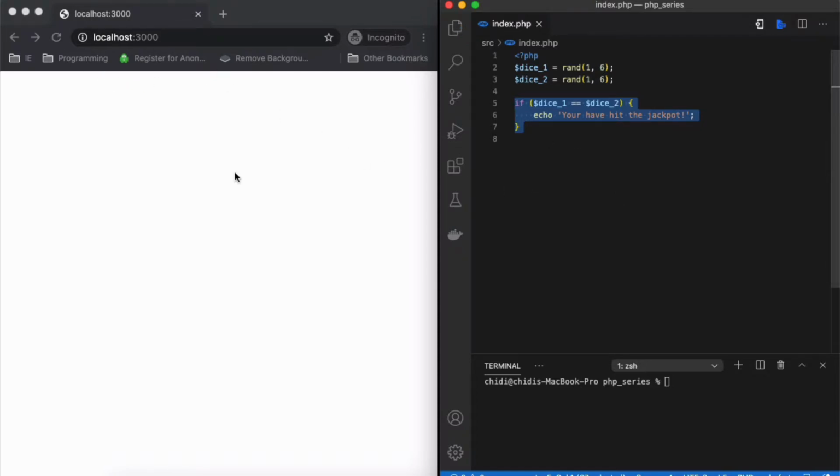So let's simply save that and refresh our page. It says we've hit the jackpot. Refresh it again, and nothing comes out, because obviously the values of dice 1 and dice 2 are not equal to each other. As I said earlier, there is room for alternate actions in case the condition of the if statement is not met, and you don't want the if statement to just stop exactly where it is.